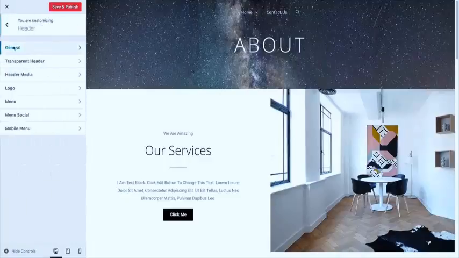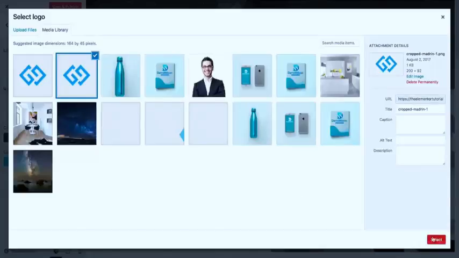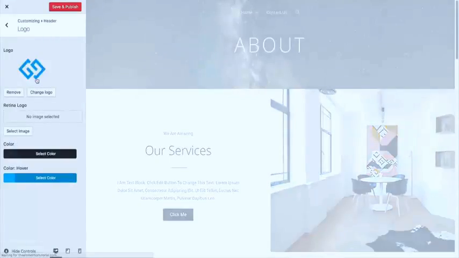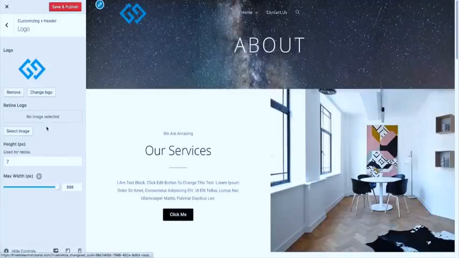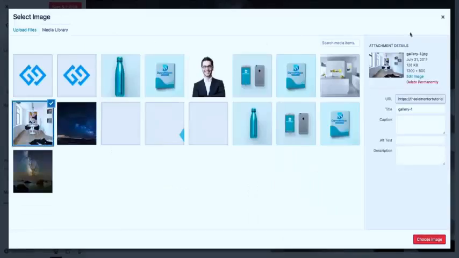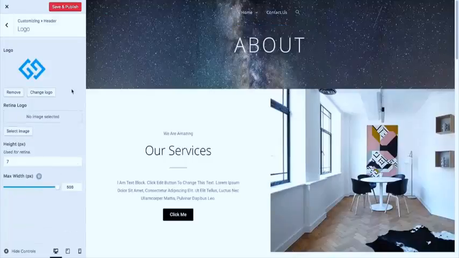Now I'm going to go over here to logo, and I'm going to add in a logo right here. I'm adding these logos to give it a little bit more of an idea of it. So there it is, my logo. And you can also do a retina logo if you want to. Then you can change the height of it, the max width. Actually, I should probably remove that one. Let's put this to 500, and let's redo that one. Okay. So there it is.